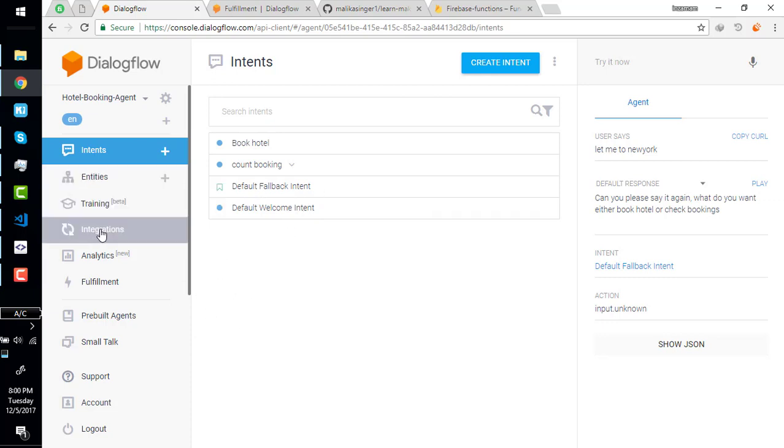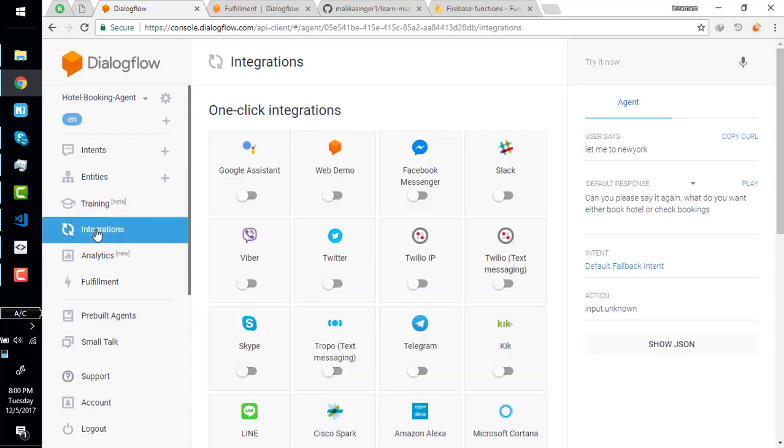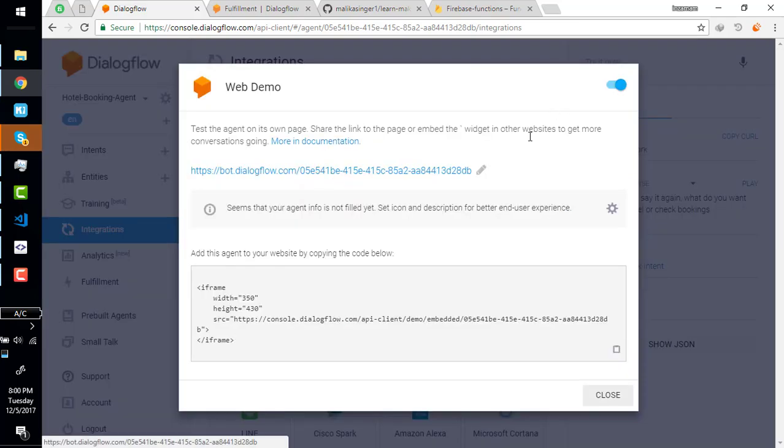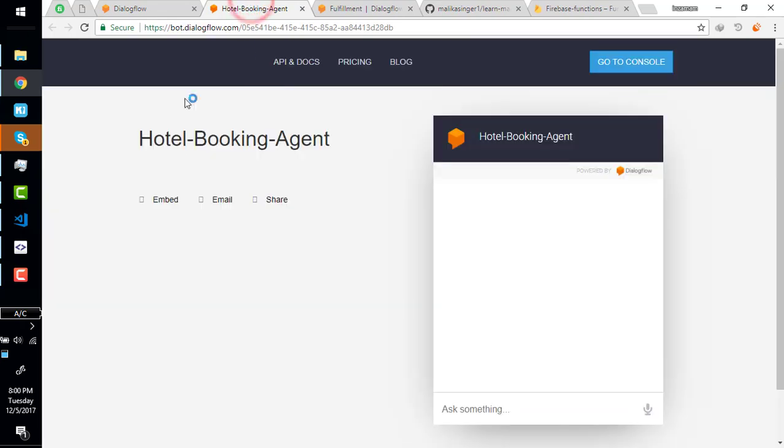Now come to integration. Now we have several platforms to deploy. Dialogflow provides one-click integration to all these platforms. We will simply try the top four: Google Assistant, web, Facebook Messenger and Slack. So simply turn on the web demo. It will give you a URL. Open it in a new tab, and here your bot is ready.